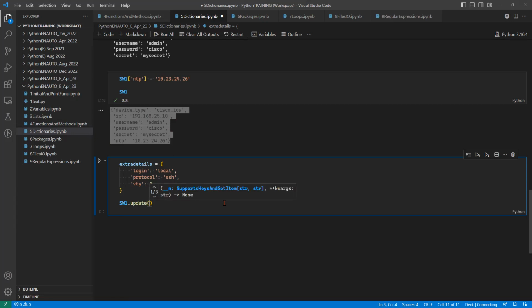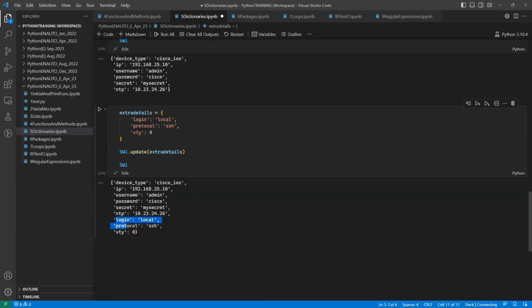Okay, so I can simply use the update method. I've already started using dictionary methods. Now if I check switch one, my switch one will have these three new items also in it.